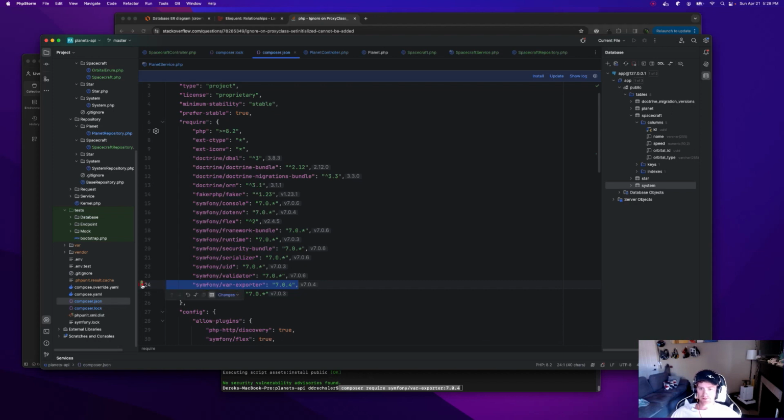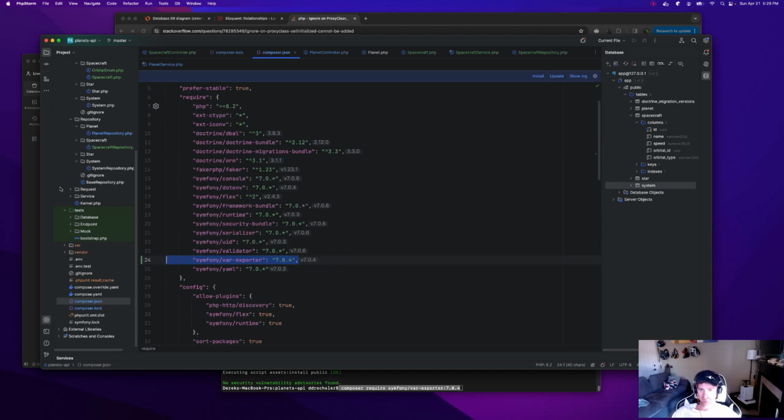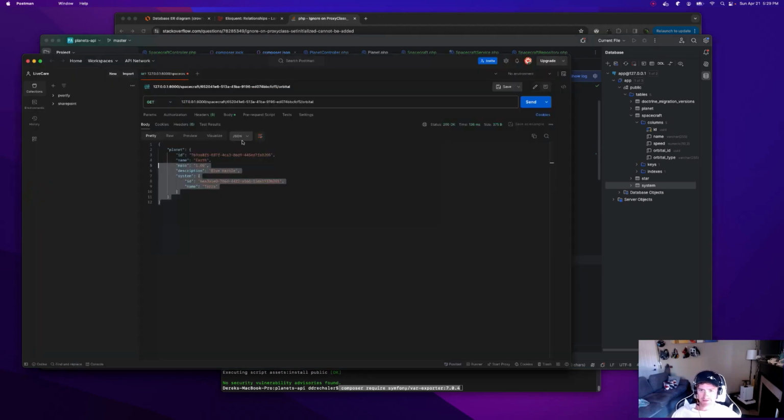Let's look at what it was before. I don't know why that's not, well, this is added. So I think var exporter was just part of serializer. And see, serializer's on 7.0.6, exporter's on 7.0.4. So there you go. That's a known bug. We just got the right dependency and boom, that's it. All right, that's this stuff working.